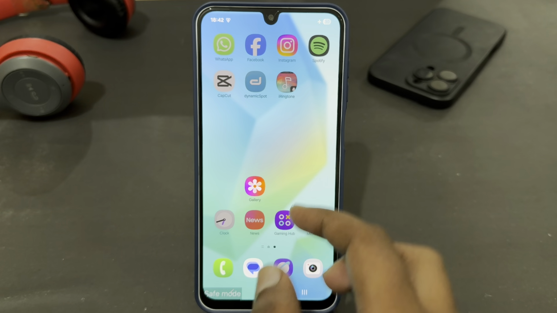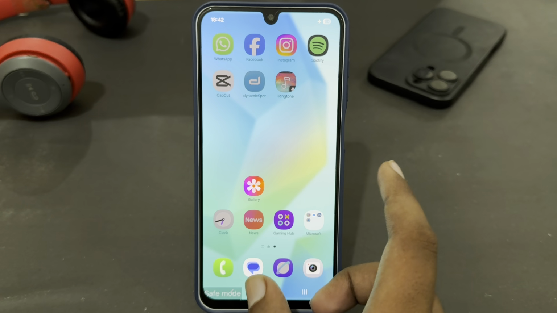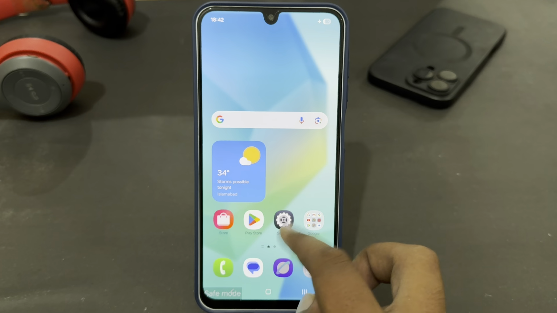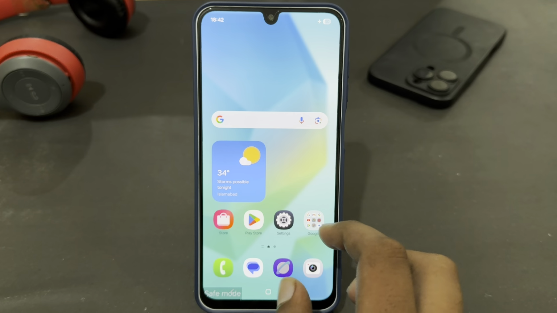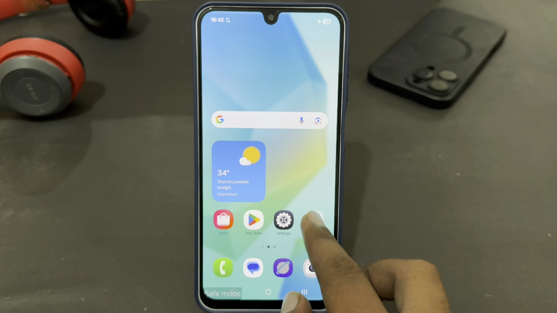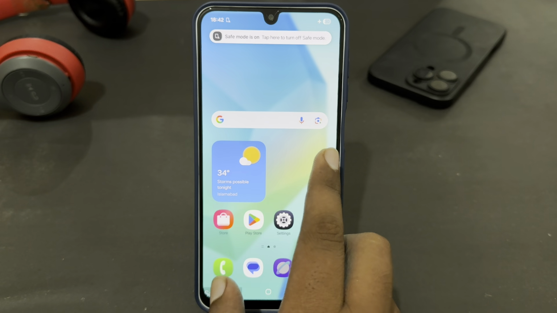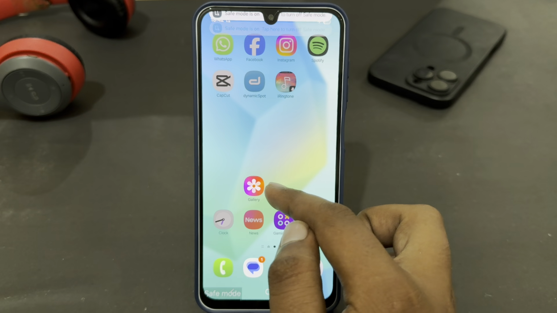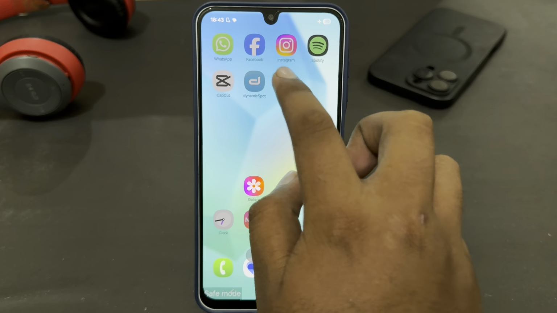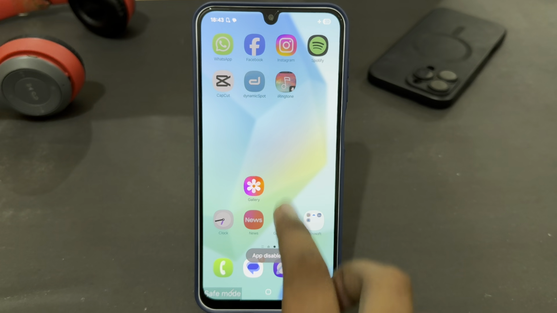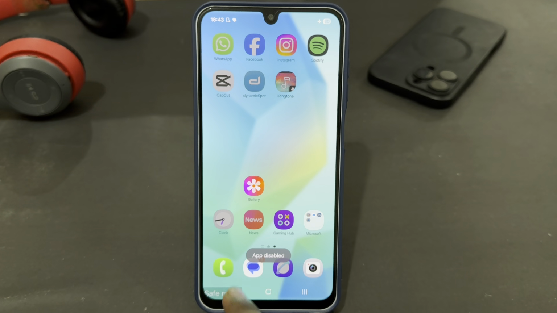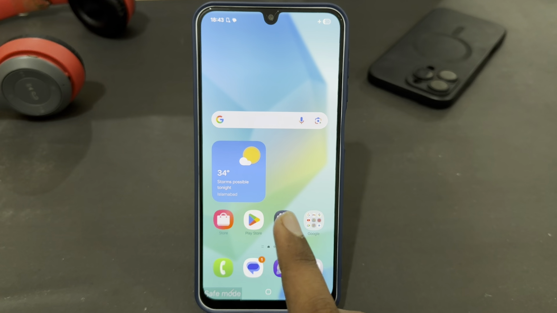Now you can't use specific apps in your phone. You can only use your system apps or pre-installed apps. So here you can see only the Gallery app is available and other apps are blocked or disabled by safe mode. So let's see how you can exit safe mode.